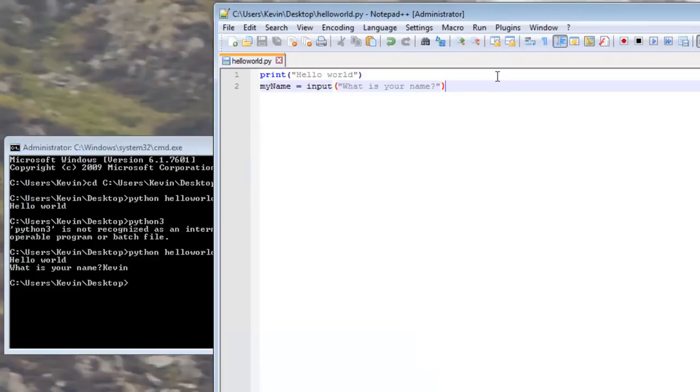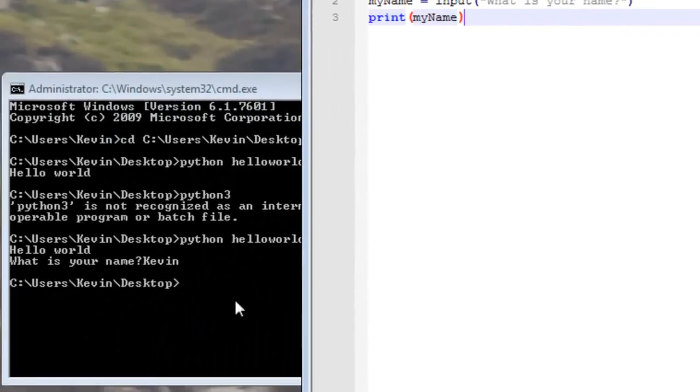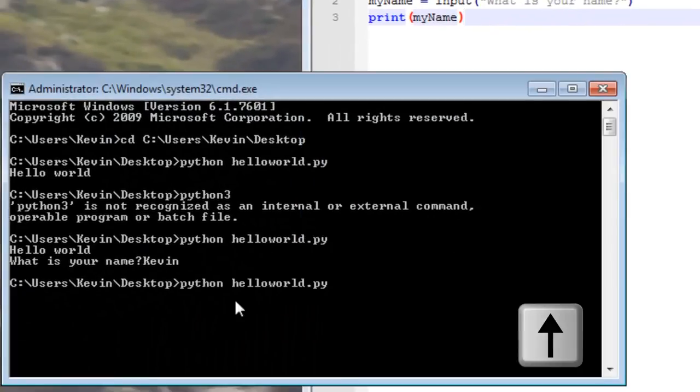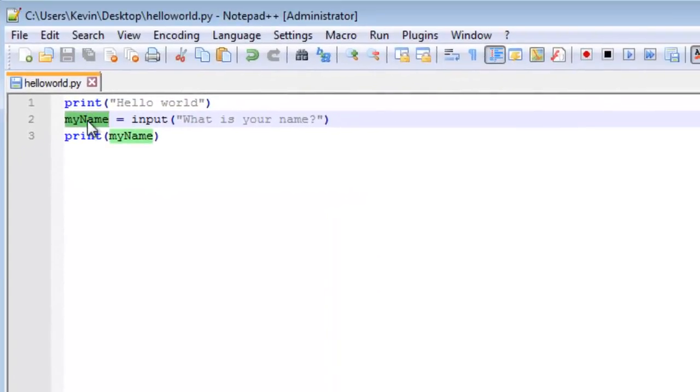So the next thing we can do is print my name and save. To restore the last command that I ran, you can just hit the up key, and then you go, what is your name? Kevin, and it prints out Kevin. So here we have this variable that is containing a value that it then prints back out.